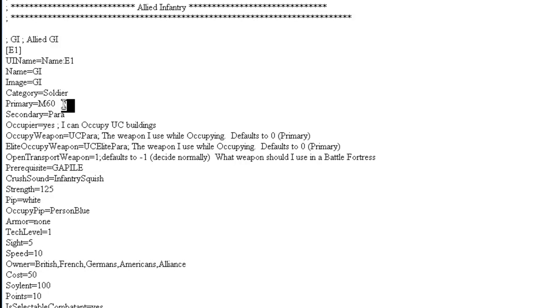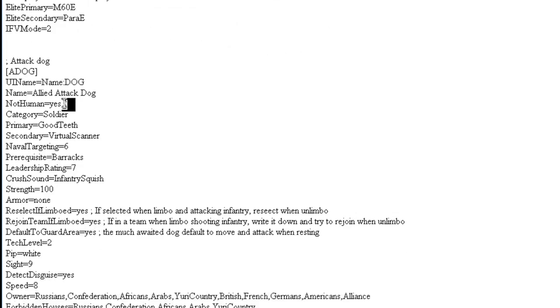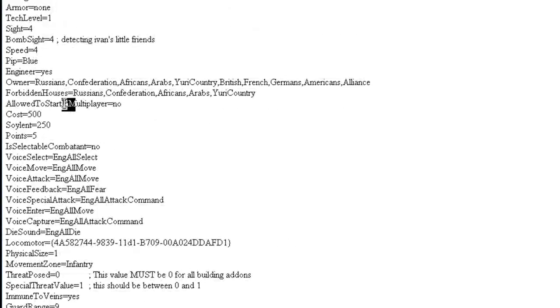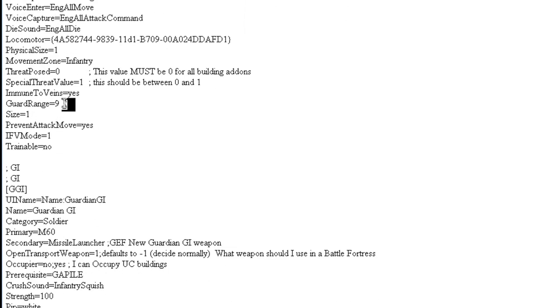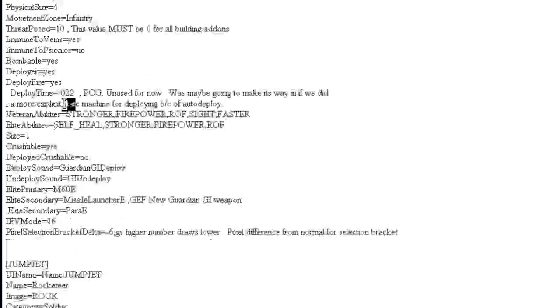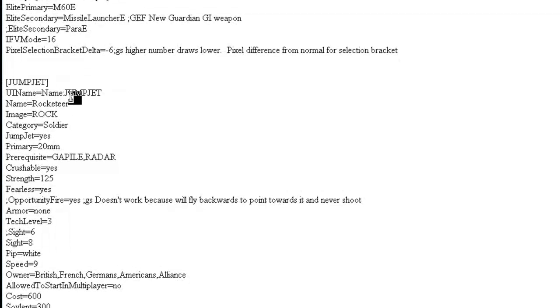Just look for, I don't know, let's go down and see if we can find another primary weapon for the GI. Let's go with the Rocketeer's primary weapon, the 20mm.